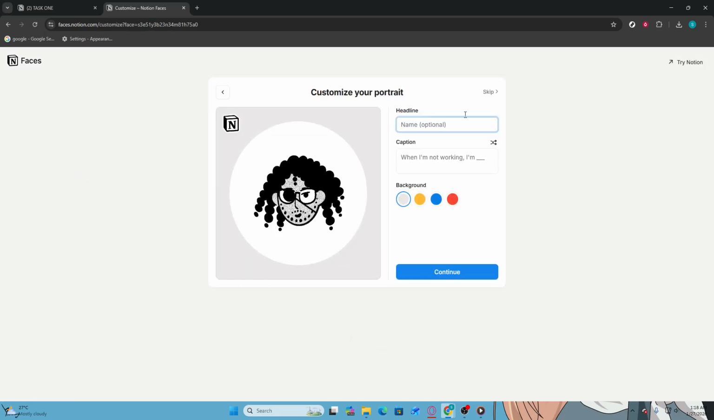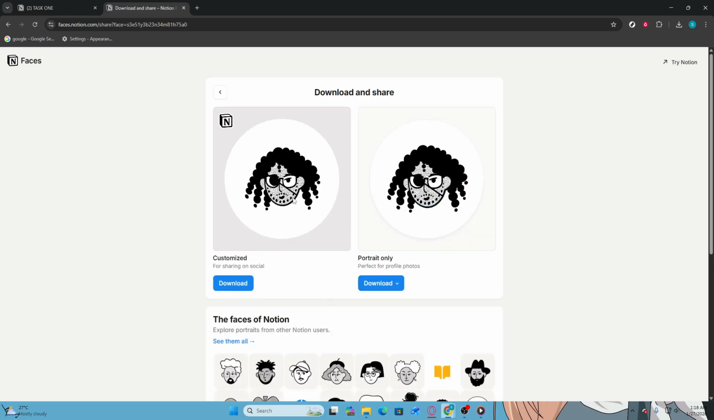After finalizing your avatar design, click on the Create button to save your customized portrait. You will be directed to a confirmation screen. From here, click on Download to save the image to your device. This step ensures you have a copy of your new profile picture.